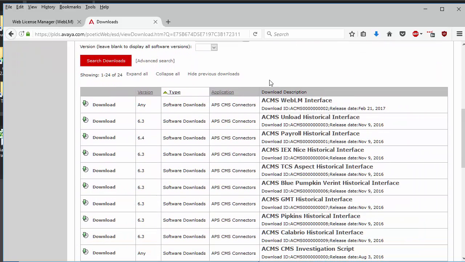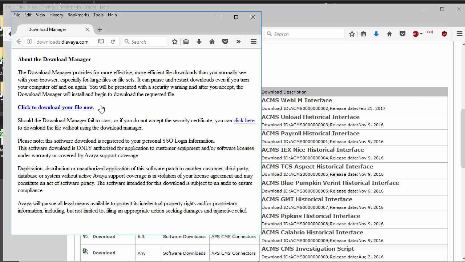Here you will see a list of all of the CMS connectors that you are entitled to download. You'll notice the ACMS WebLM interface is downloadable by anybody who can log into PLDS. So click on the download link. A new window will pop up. And you can click here to download your file directly.